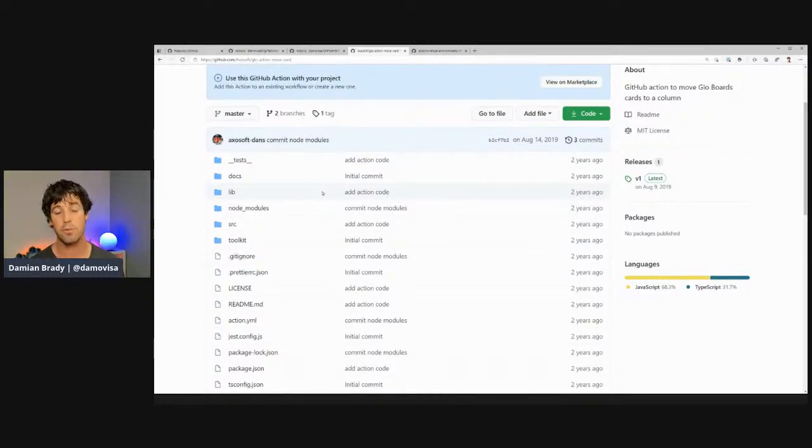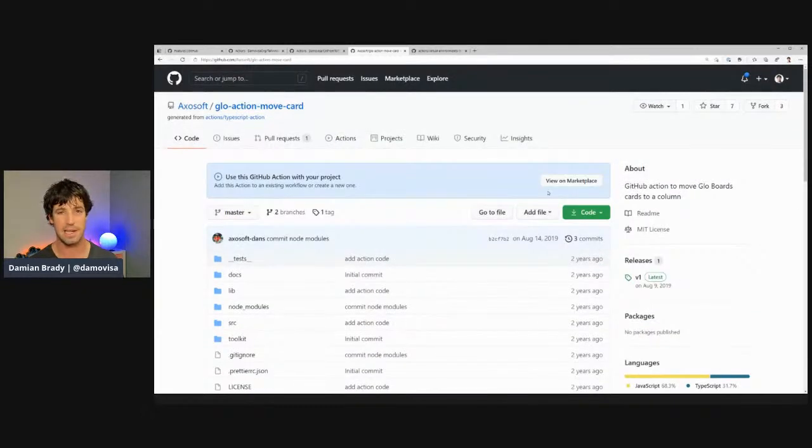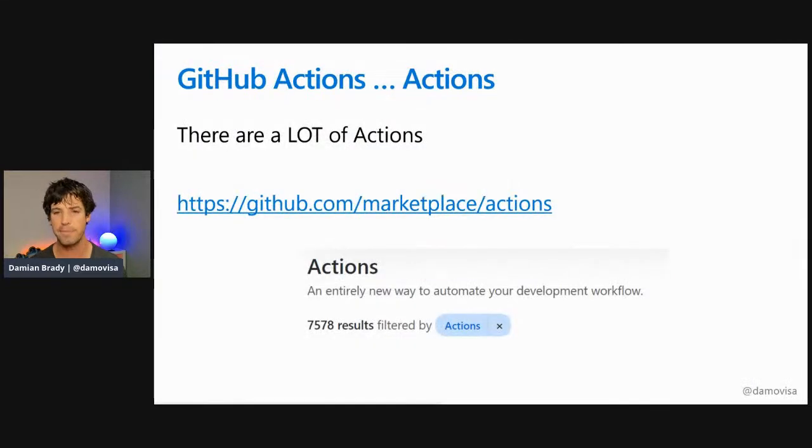So those 7,860 something actions that we saw, you can see all of the code for all of them. So writing your own action is not actually a difficult thing to do. There's a lot of examples of it as well. And you don't have to use actions published on the marketplace. You can use actions that are just living in your own private repositories if you want to as well. All right. So huge number of actions and a lot of things you can do.